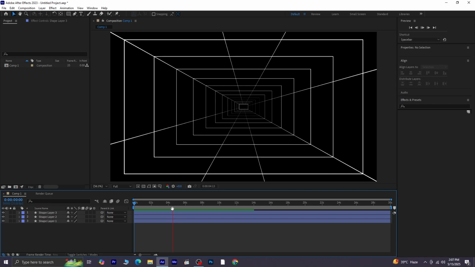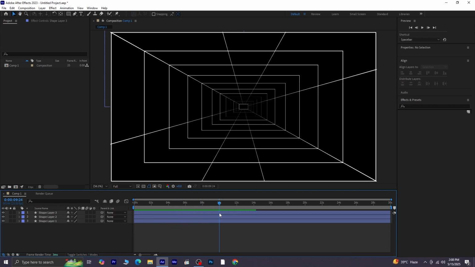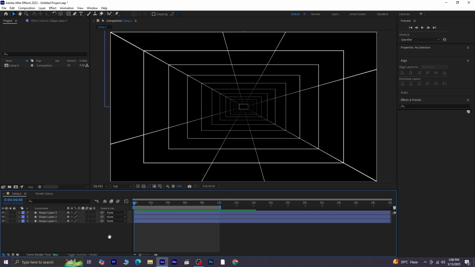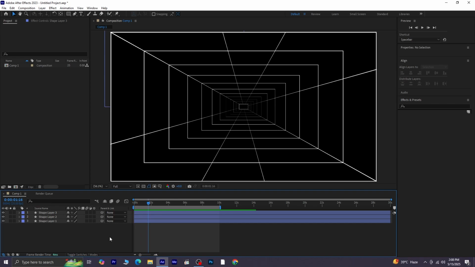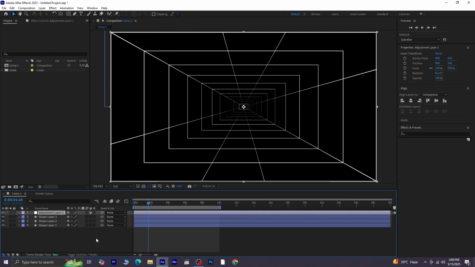Perfect. I will put the bar indicator at the 10-second frame and press N key on the keyboard to end the timeline here. This is the basic looping effect that has been created, but let's apply a few more effects onto it. For that, we are going to make a new adjustment layer. Go to Layer, New, and create a new adjustment layer.